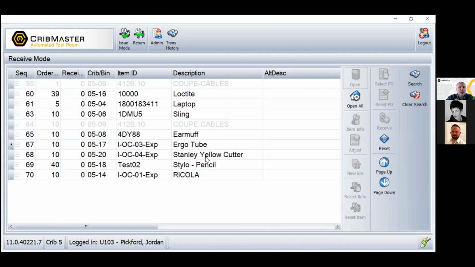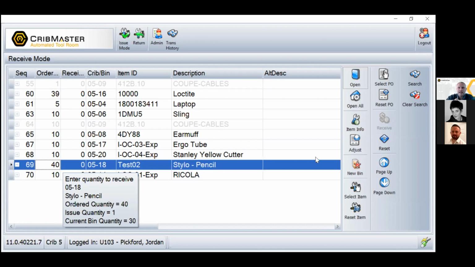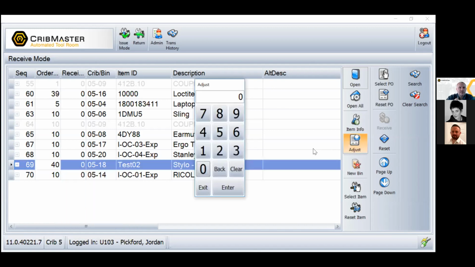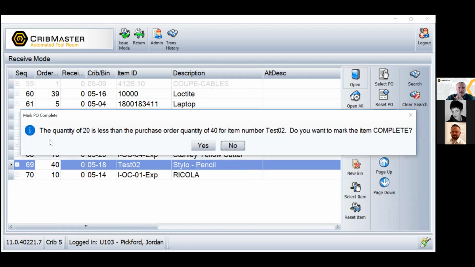If it's about a partial replenishment, what happens if I do not have the entire quantity? I'm talking about a stylo pencil here, and I need to adjust it initially, saying that I don't have 40, but I have only 20 of those, and I would like to enter. There is this pop-up message: the quantity of 20 is less than the purchase order quantity of 40 for item -02. Do you want to mark the item complete or incomplete?